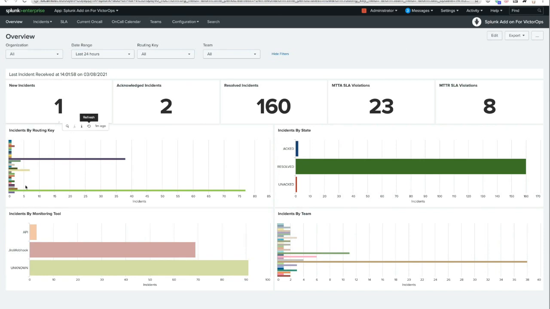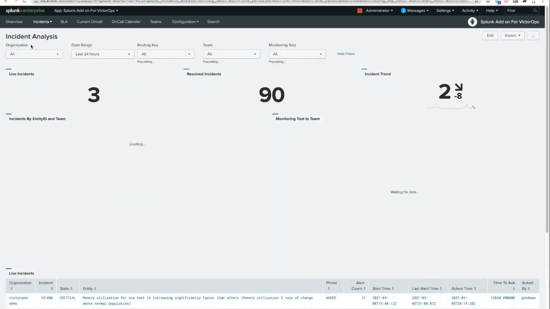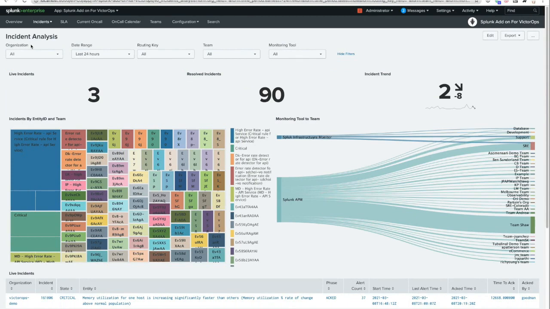You can also keep track of where the incidents are coming from by monitoring tool. Which tools are causing the most noise, and which team is being notified the most. Looks like Team Shaw is getting the brunt of the incidents right now for the last 24 hours. I can also go down to this incident analysis dashboard, and this is going to start to show me some more patterns that we're seeing in this data.